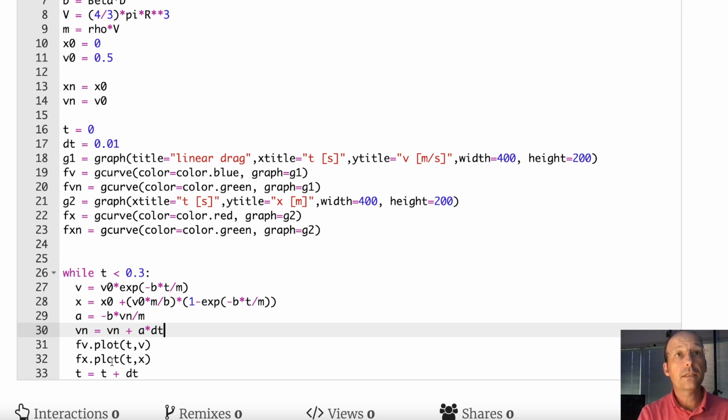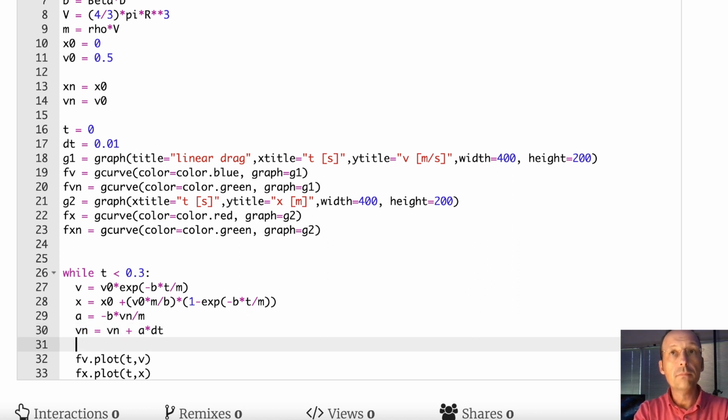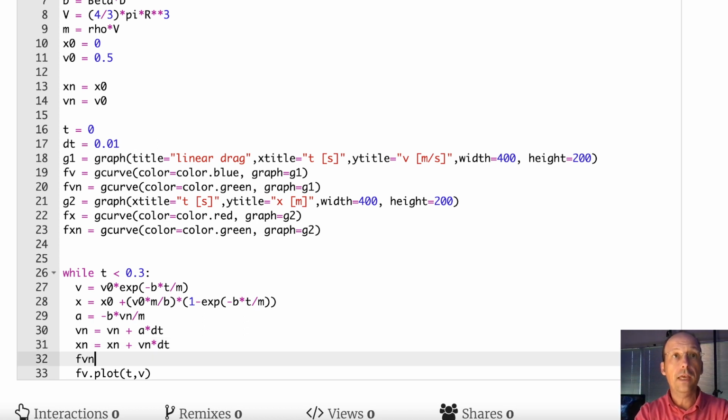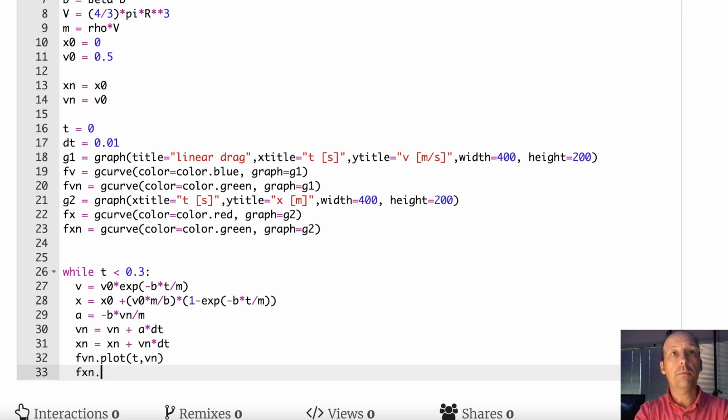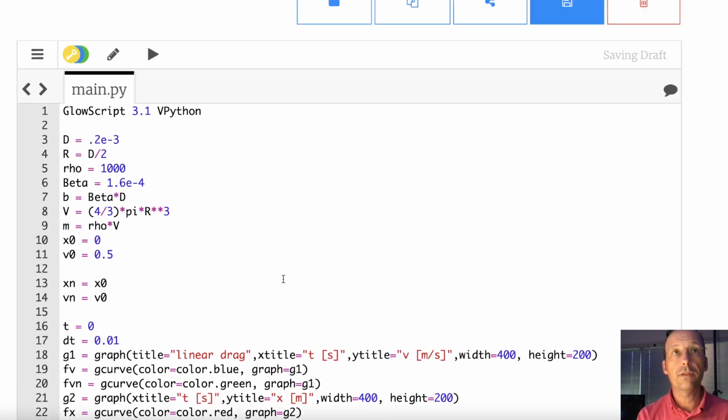And this is, just like down here, an update equation. Take whatever value this Vn is, add a times delta t, and set that equal to the new velocity. So it's not an algebraic sign. The Vn's don't cancel. Now I can write down the position update equation. Xn equals xn plus Vn times dt. And that's it. I already update time down later. So I just want to plot those two things. So fvn.plot tvn, fxn.plot txn. That's it. Let's run this thing and see.